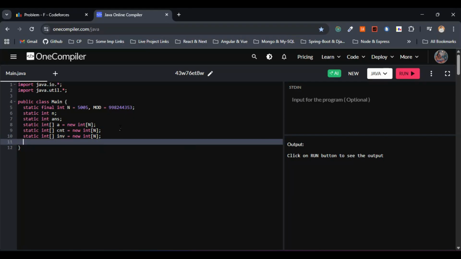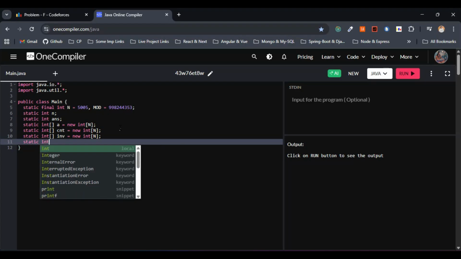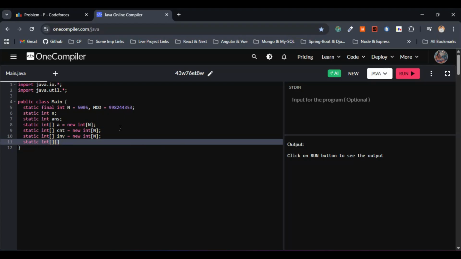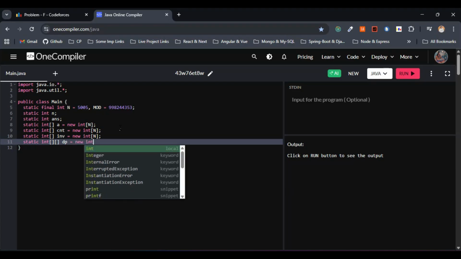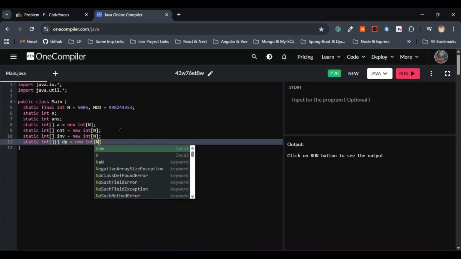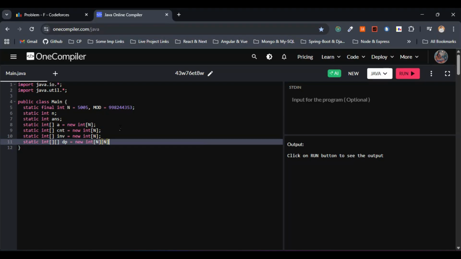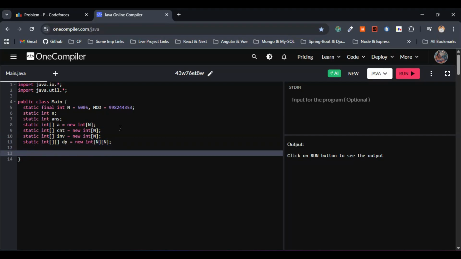This is fine. Now let's go with the dp of i, v, meaning the probability mod that after i picks, the last value is v and the prefix was strictly increasing. So I'll just go with static here, this one will be dp equals new int of n. This is also fine.